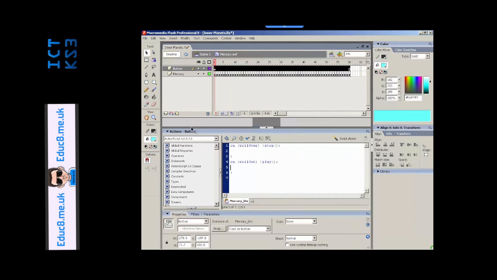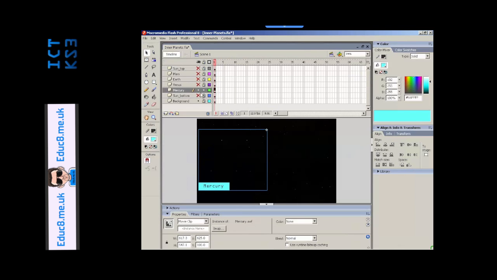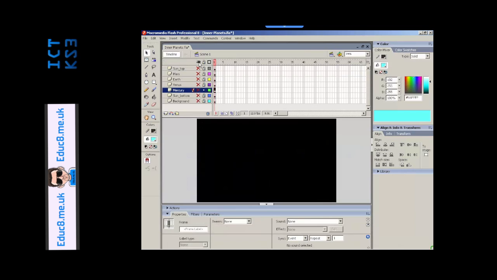So we can now close the actions down, come out of that by clicking on Scene 1, and you'll see that now we have this big blue square. The user won't see this, this just shows that now the Mercury movie includes both the actual planet and the button to control the planet and provide us with information. Let's unhide all the other objects. There we go. You can see the sun's back in. We'll save that again.